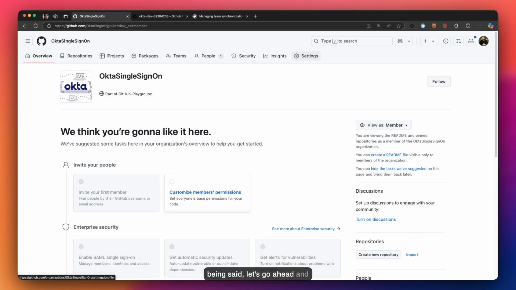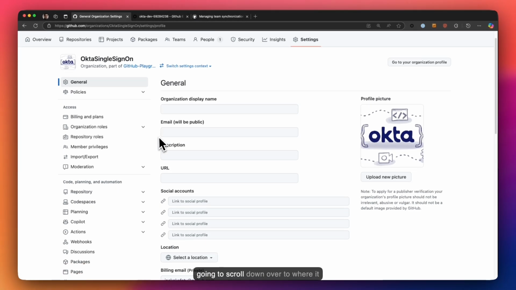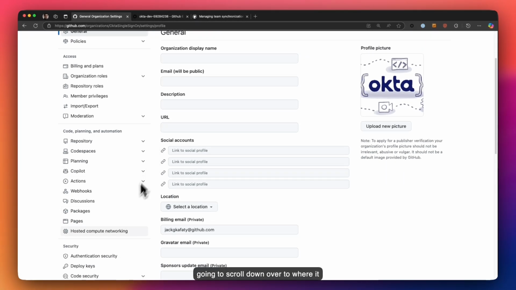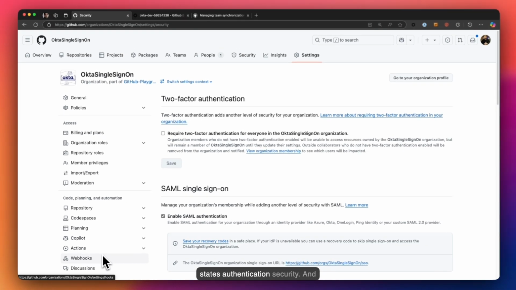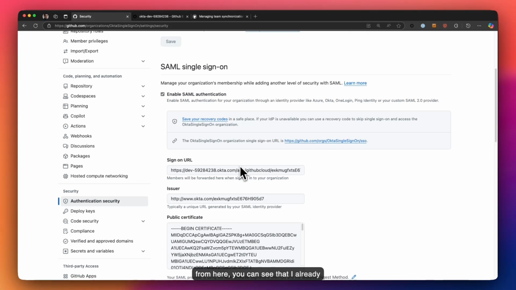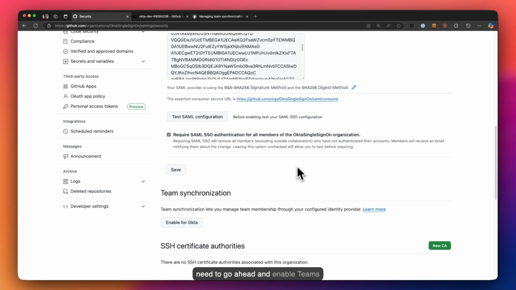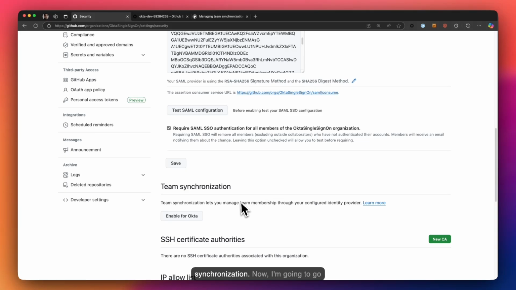Now, with that being said, let's go ahead and proceed with the setup. I'm going to go ahead and access settings. Let's scroll down over to where it states Authentication Security. And from here, you can see that I already have SAML set up with Okta. But I still need to go ahead and enable team synchronization.